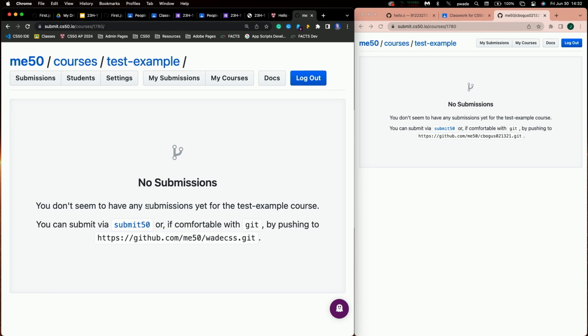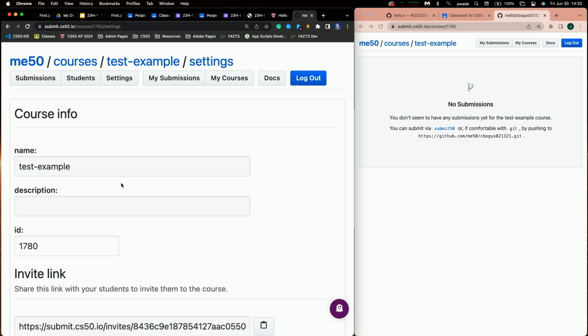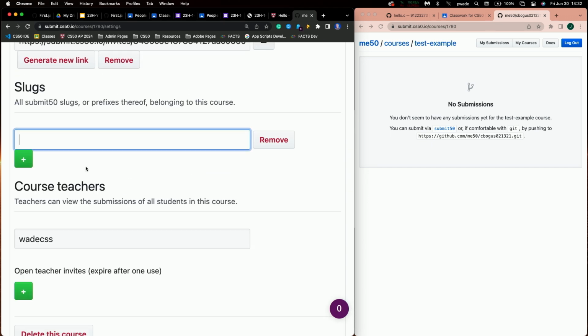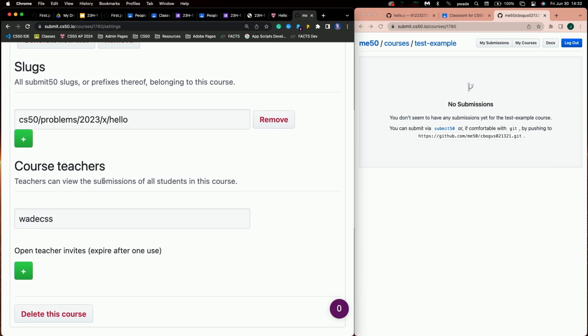So you click, whoops, where are we? Yep, here we are. Oh, you need to hit settings, that's why. So we go to settings, and then at the bottom here, you'll see slugs. Right now it's empty. You paste that in there, and now anytime a student submits that assignment, it will submit their work to your Google Classroom, or to your Submit 50 classroom.